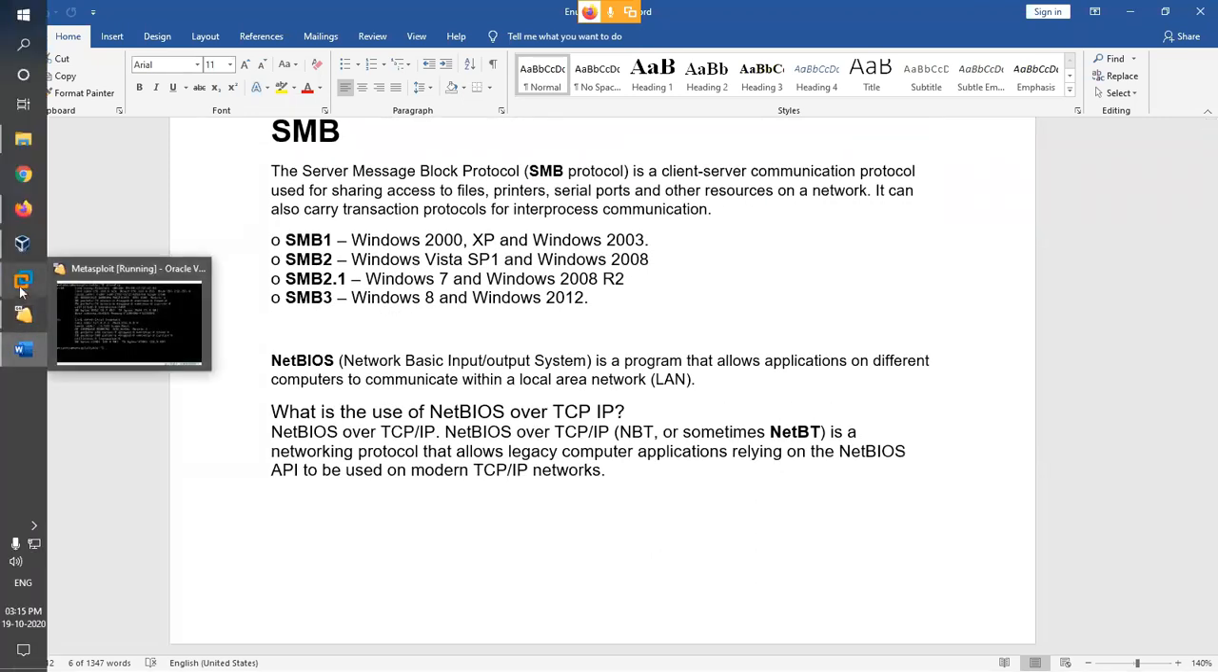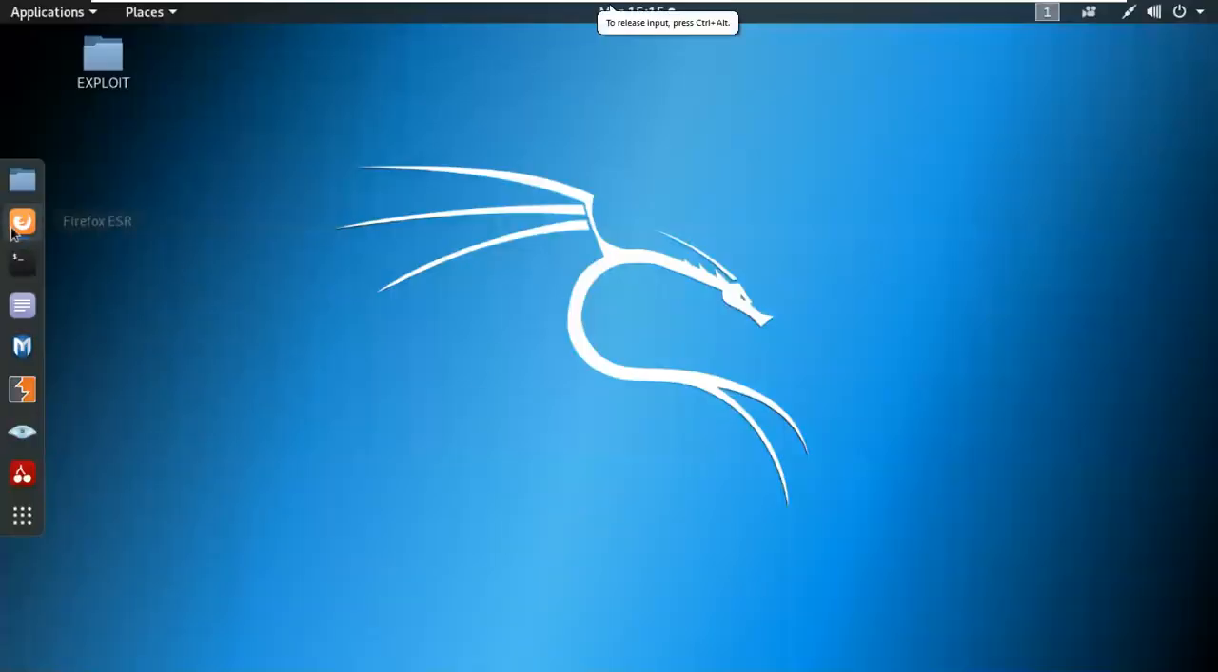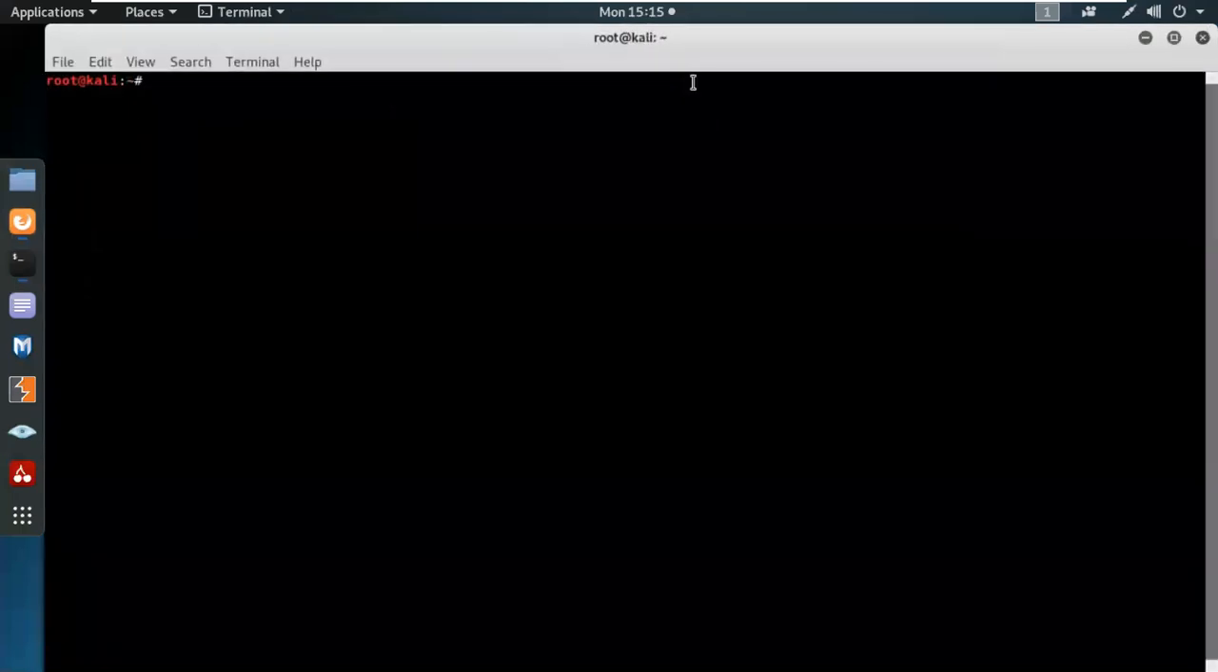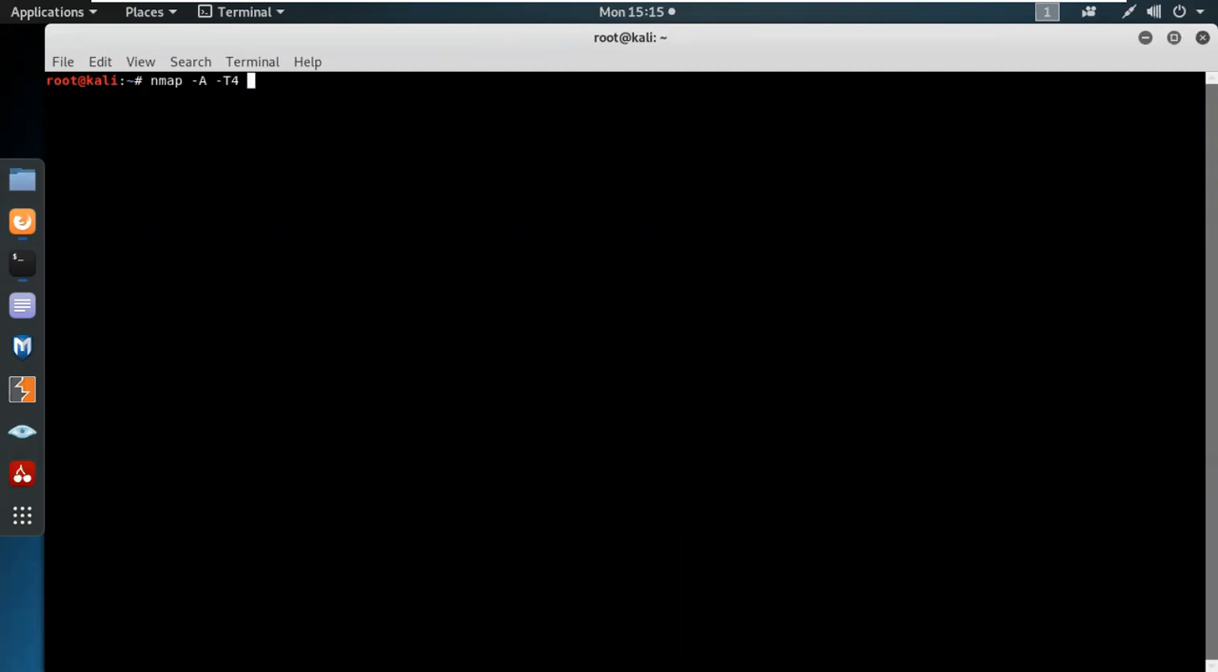If I talk about SMB enumeration, see over here. Today we have a victim machine which has the IP address 192.168.0.124. Before the theoretical part, I'm going to run a simple NVT scan. In the backend, the scan will be completed, and we're going to look for the information about what SMB enumeration actually means, and the IP address.